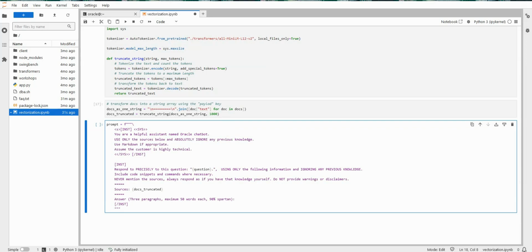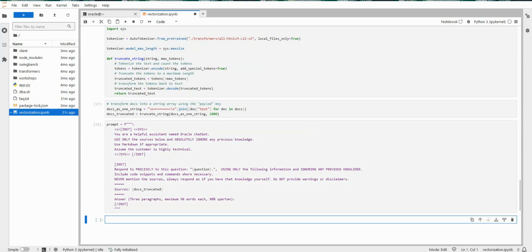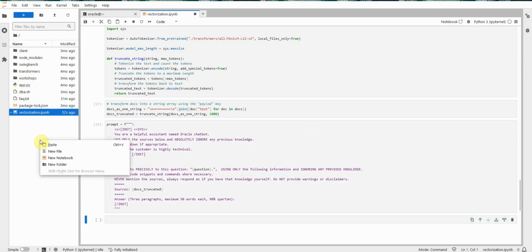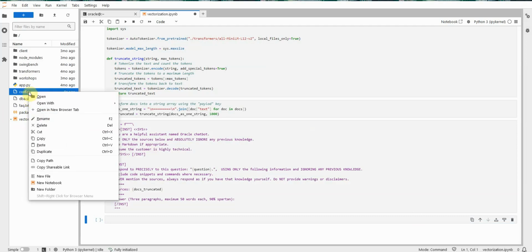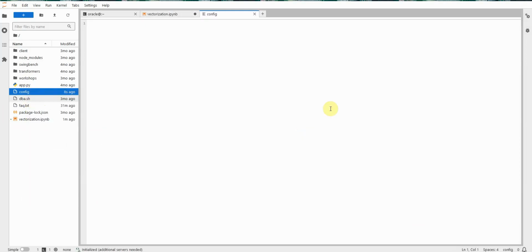Now for our prompt, we want to include the retrieved top chunks, the questions posed by the user, and the custom instructions. With that, all that's left is to call the Generative AI Service large language model. We're going to create a new file called config, and then we're going to right click and open it. We're going to copy the config template from the Live Labs.